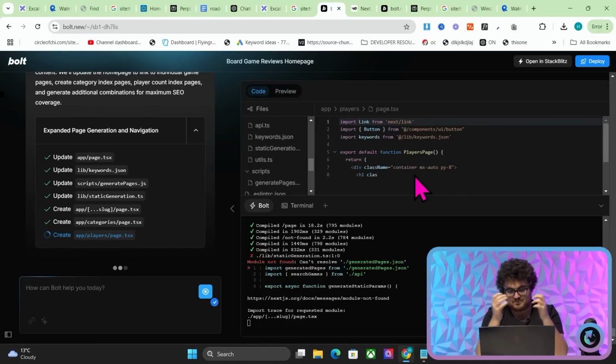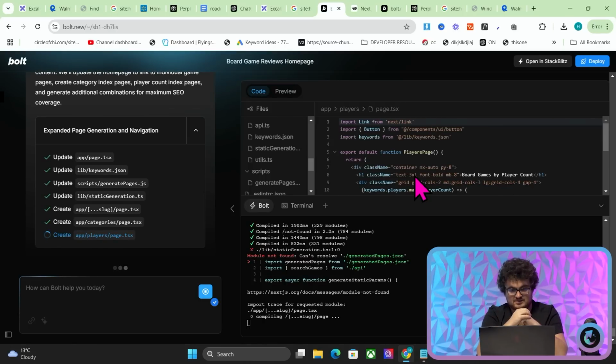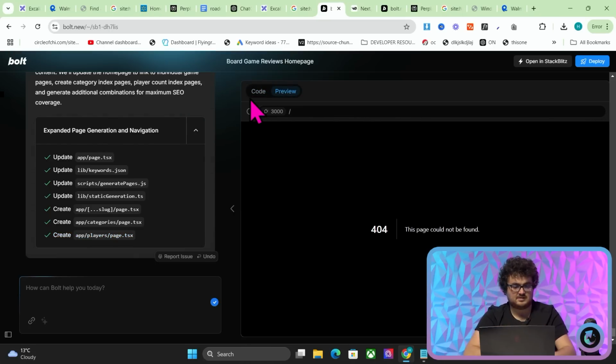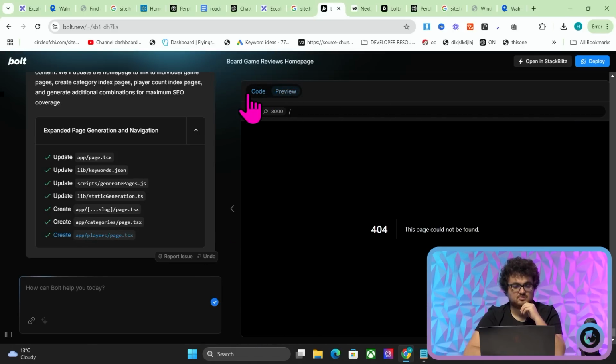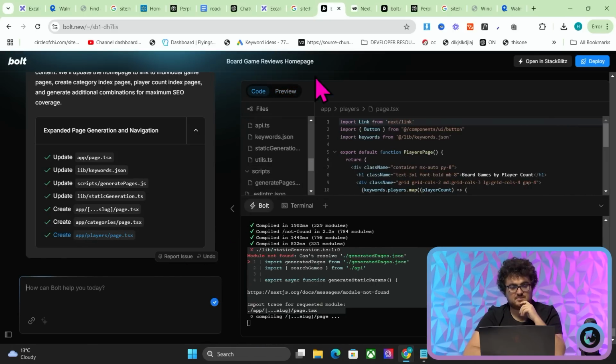This is where we start to really build something that has a lot of oomph and a lot of pages behind it, okay? So this is where this comes from. Now, there are going to be problems at times, obviously, like this is now saying module not found, cannot resolve generated pages.json. So we'll fix that in a second. So we're trying to build as many pages to rank in as many places on Google as possible. That's kind of the name of the game here.